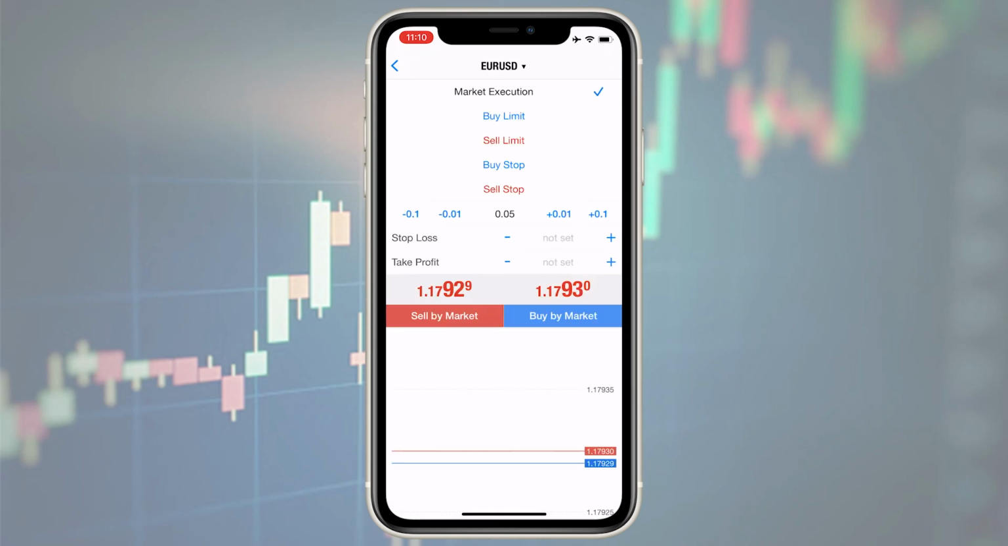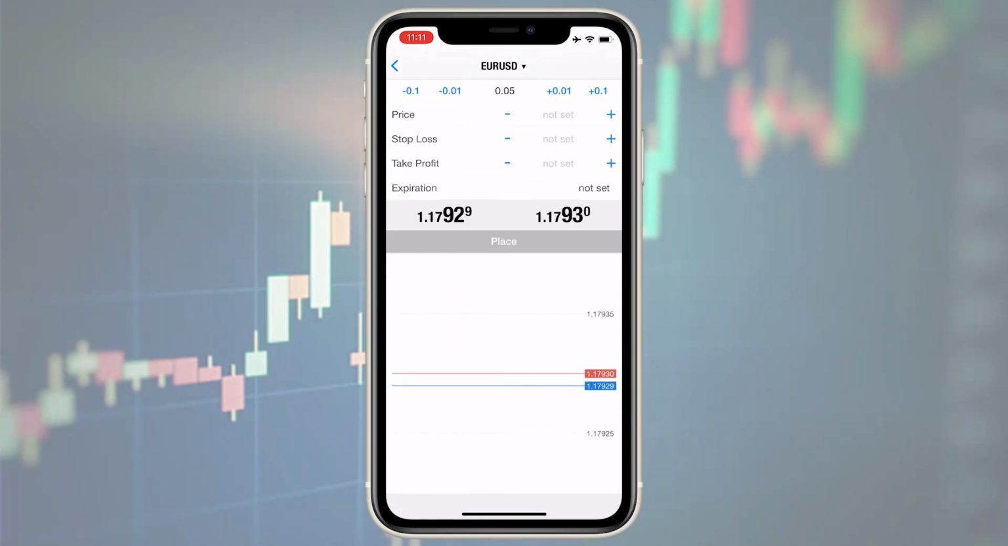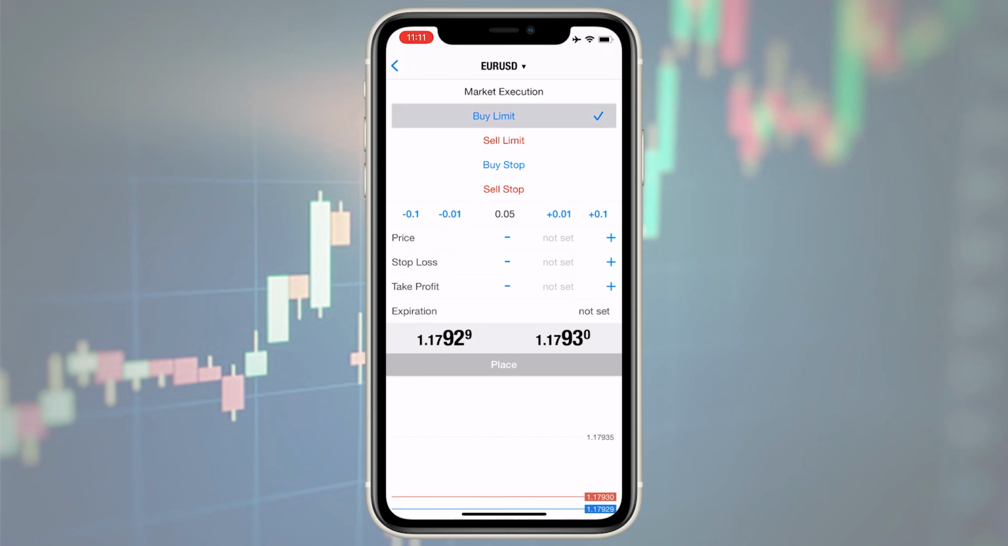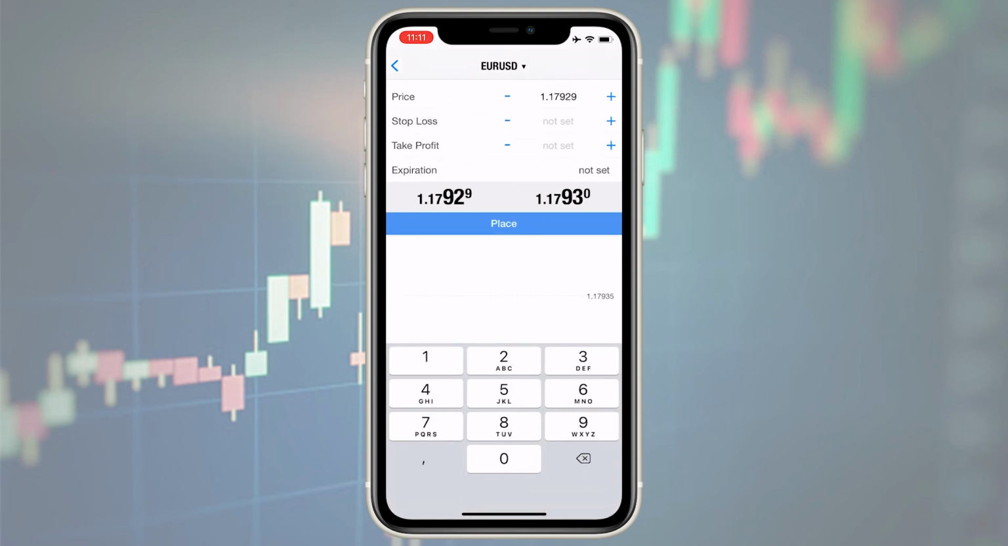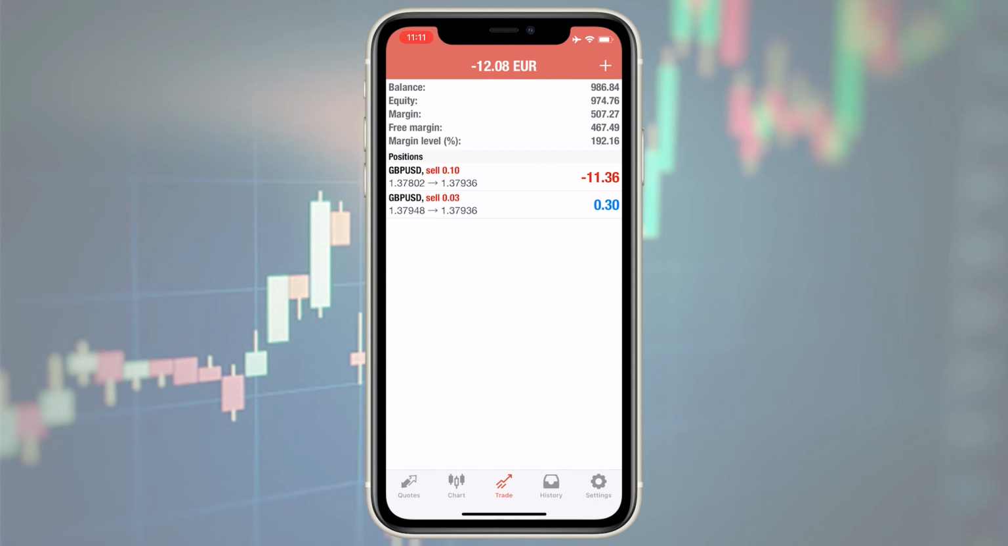If you click up here on the market execution, you have your orders: buy limit, sell limit, buy stop, sell stop. We're not going to go over what those mean because that's a different video. And if you need them, you probably already know what they mean. So here you can hit buy limit. You just set the price as normal. You just set the stop loss, take profit, and the lot size right here, and then you place it. That's basically pretty much it when it comes to MetaTrader, guys.